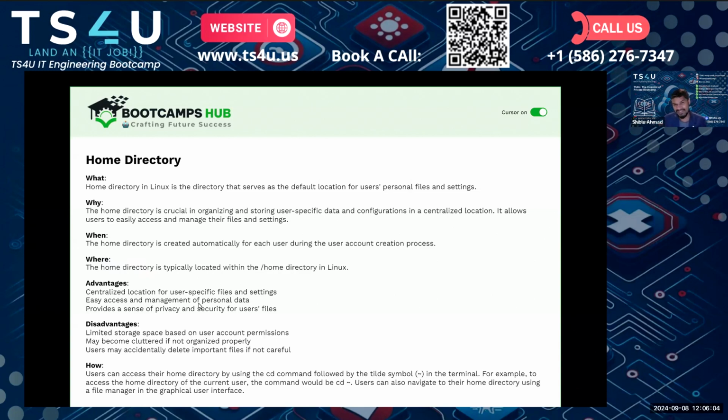Disadvantage: if you try to create something outside of the home directory, it will just deny you, or it will tell you that you don't have the permission. Even if you try, it will ask you for the root password, meaning the administrative password, in order for the Linux operating system to allow you to do that action. So anything you have to do, do it from the home directory.